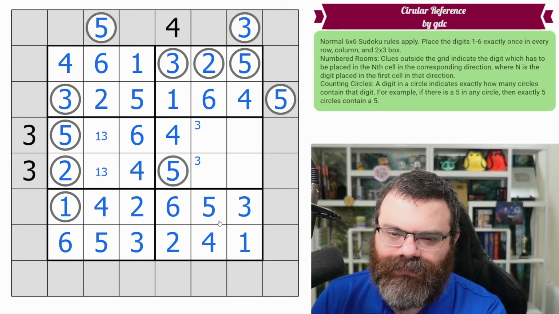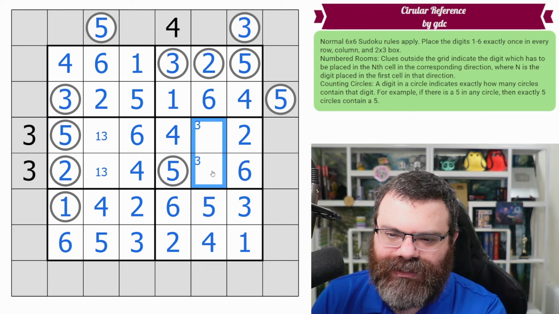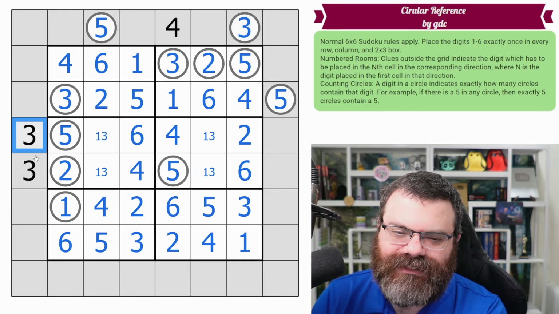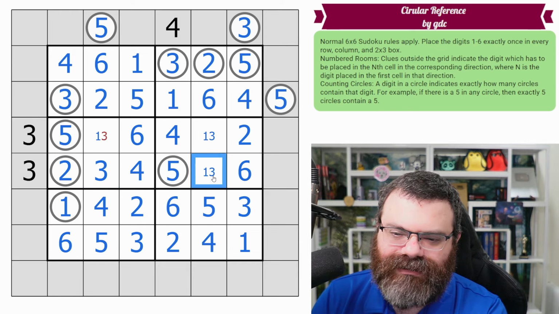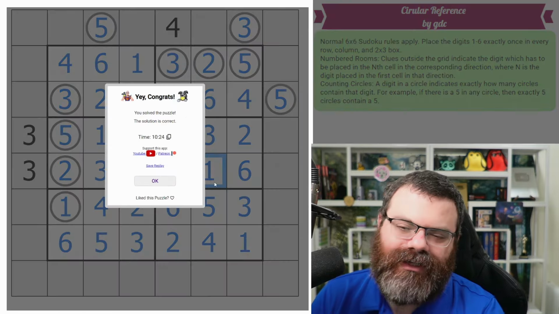1 and 4. Okay, here we've got 1, 3, 4, 5. So we need 2, 6. This 6 tells us the order. Here I need a 1 and a 3. There must be a numbered room. Yeah, the numbered room is resolving the 3s. So this 2 puts a 3 there, and a 1, and a 3, and 1, and now we're done.